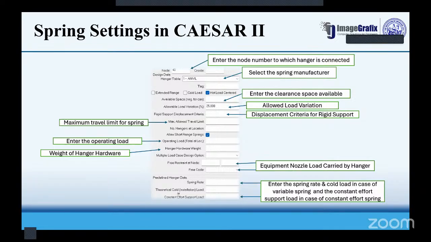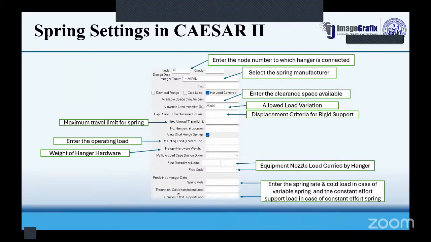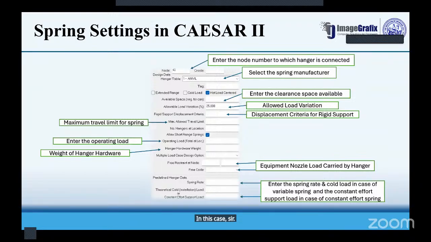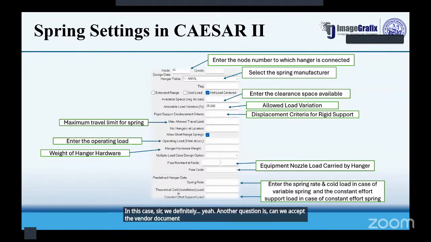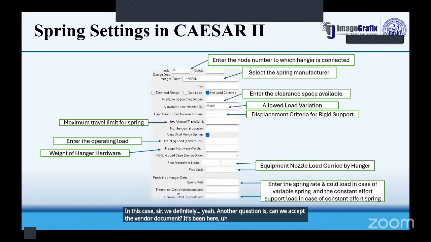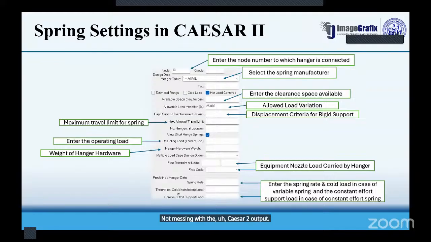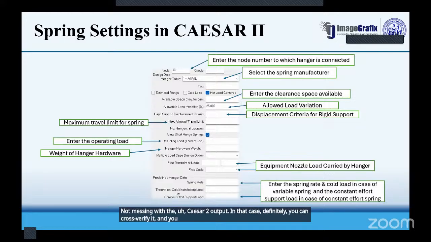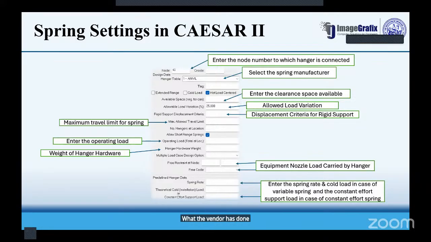In that case, sir, we definitely, yeah. Another question is, can we accept the vendor document if the spring hanger spring rate is not matching with the Caesar II output? In that case, you can cross verify it, and you can definitely request the manual calculation the vendor has done, so that we can verify it with the Caesar II output.